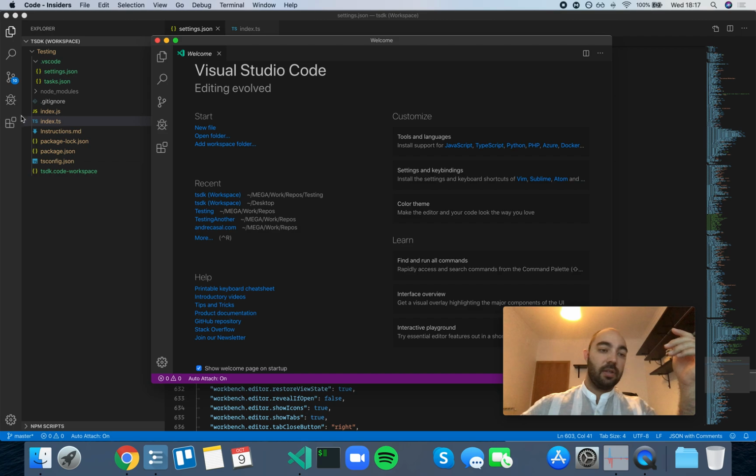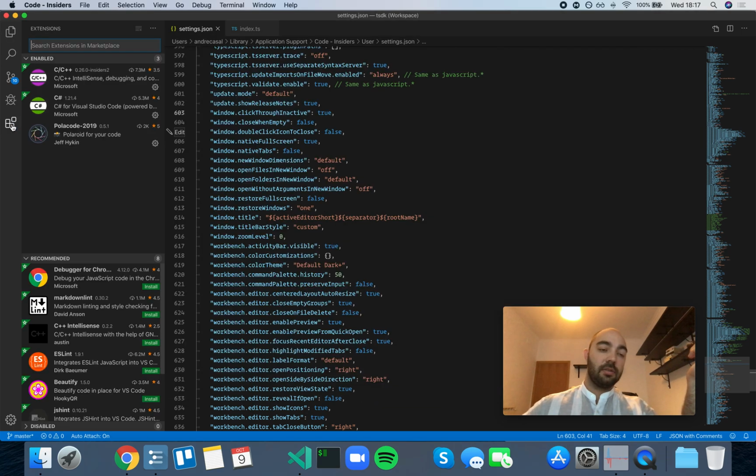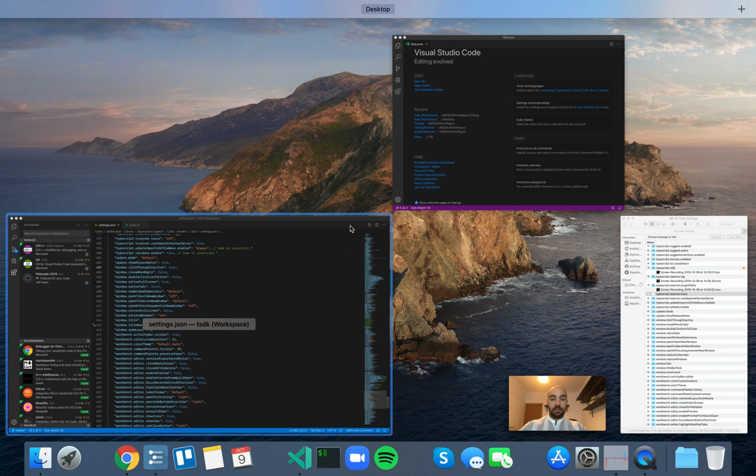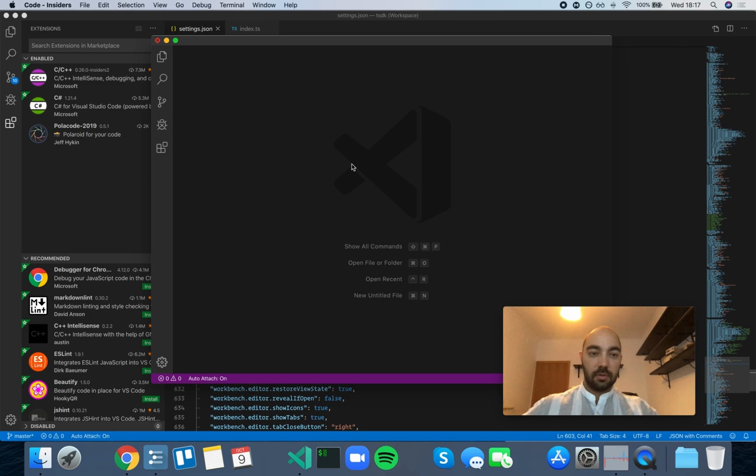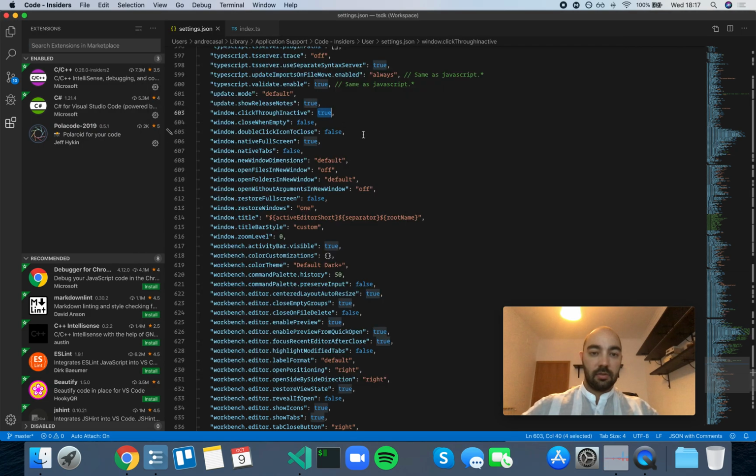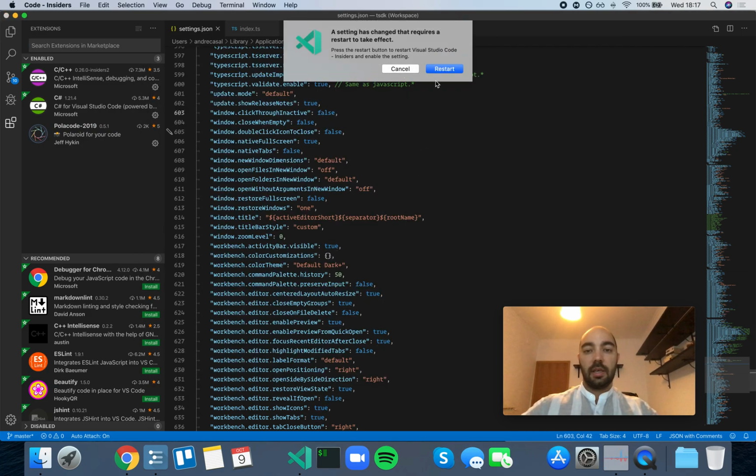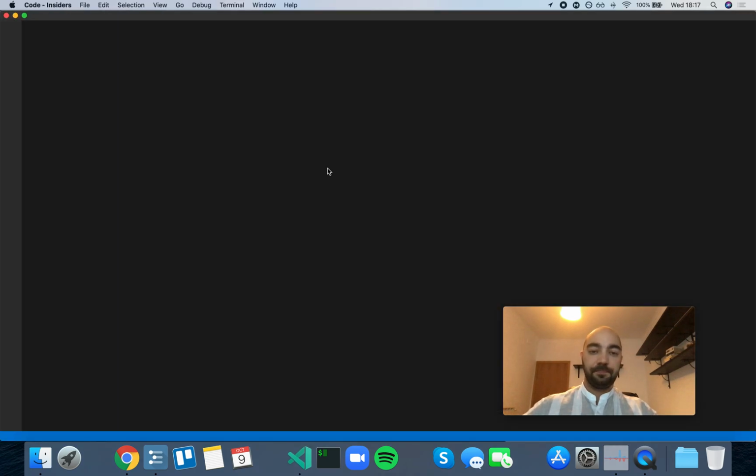So if I do this, I'm gonna go to the extensions tab, right? Now, let's close this out. And let's set this to false. And VS Code requires a restart.